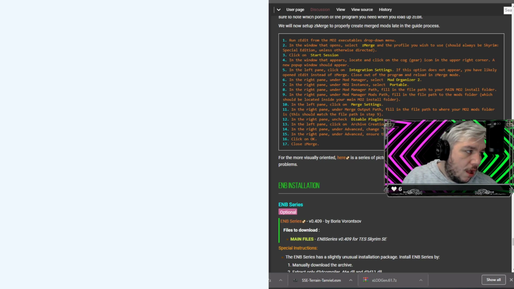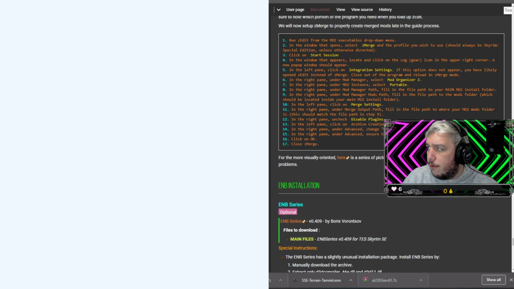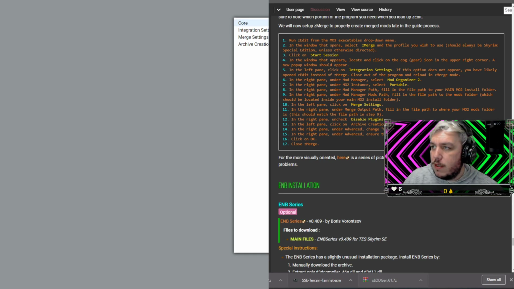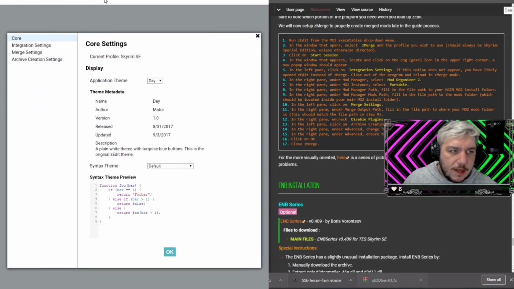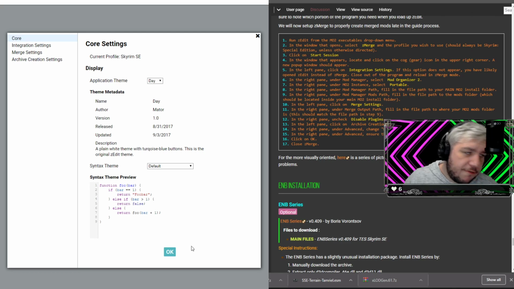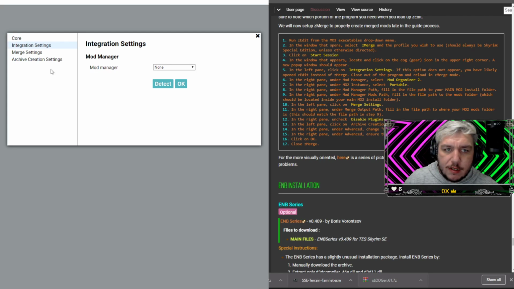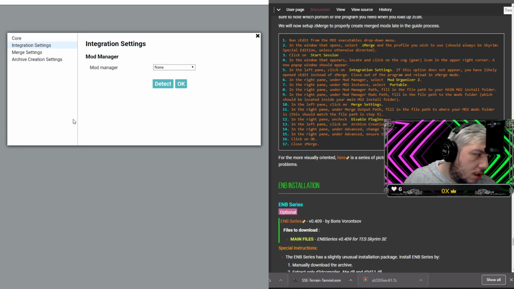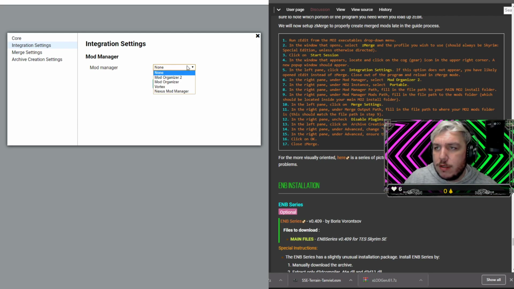There's some gears in the upper right corner. Click the gear, it's gonna open this window I can show you. Fantastic. The settings to the program. In the left pane, we're going to click on integration settings. In the right pane under mod manager, we're going to select MO2.